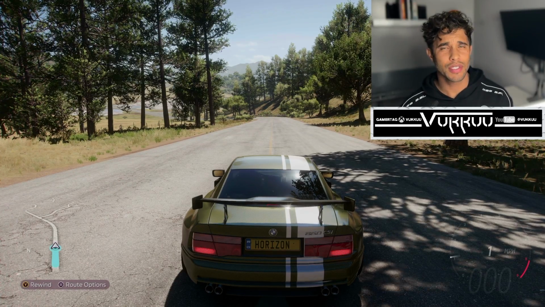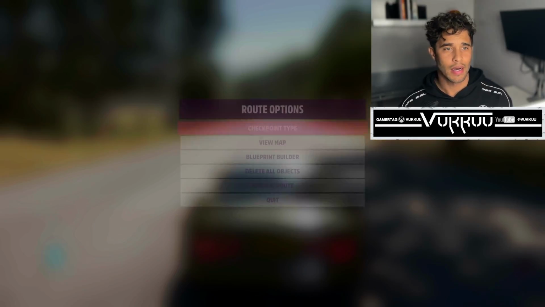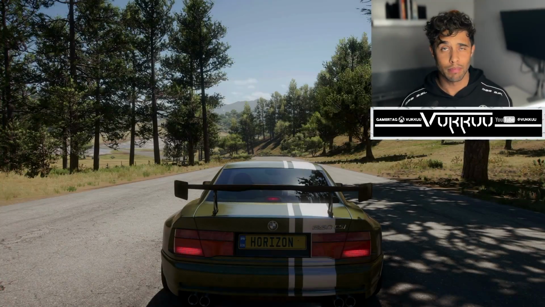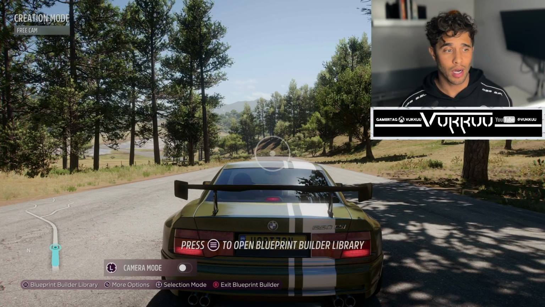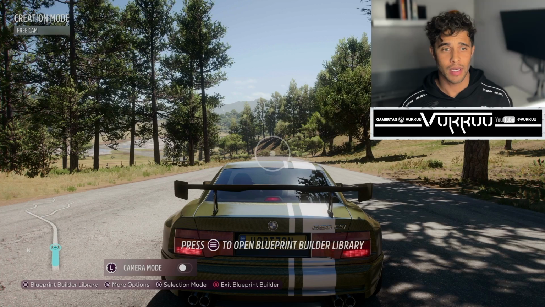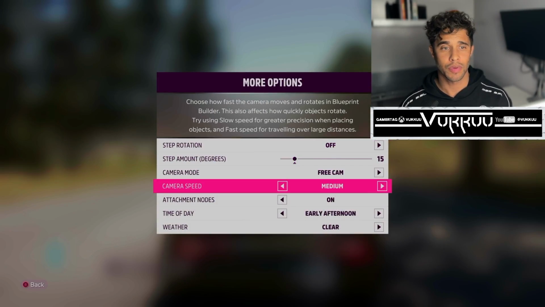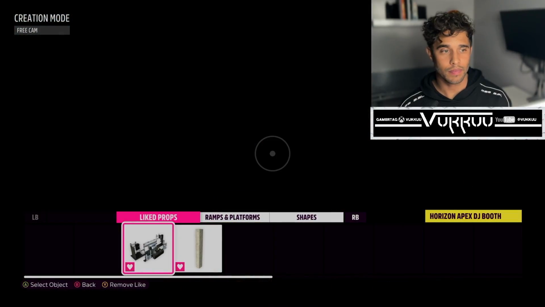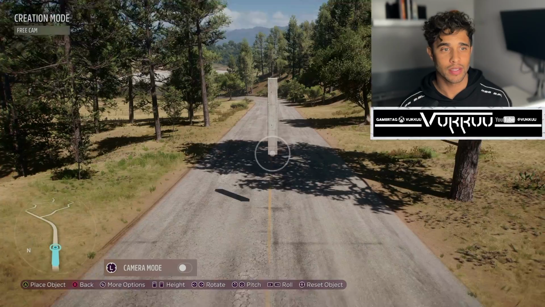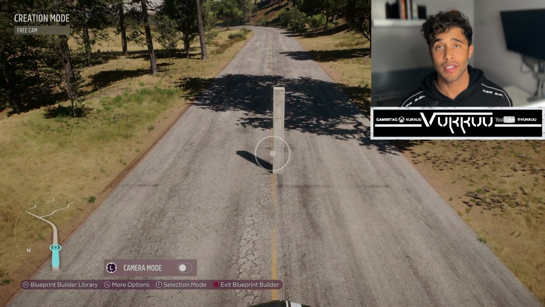I kind of dabbled into option 2 as well there, but from here, blueprint builder, and then you can just kind of start placing objects as you see fit. I always take off a few of these options, adjust the time of day, and then boom, if I wanted to add things, I can just continue to add them. That's option number 1.